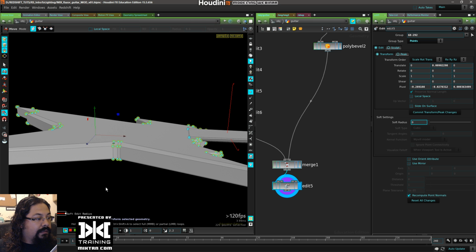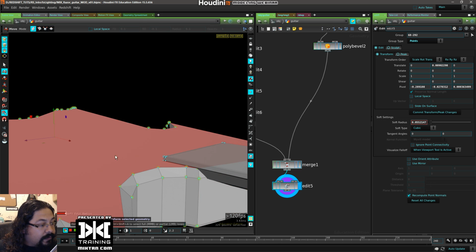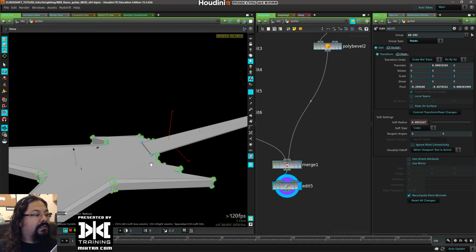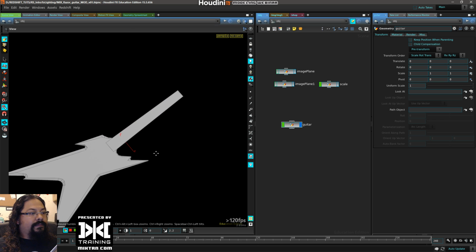Translate. And move it up. Should be there. All right. And we have two pieces of the guitar already done. Excuse me, that's a real mosquito there. So now let's model the headstock.